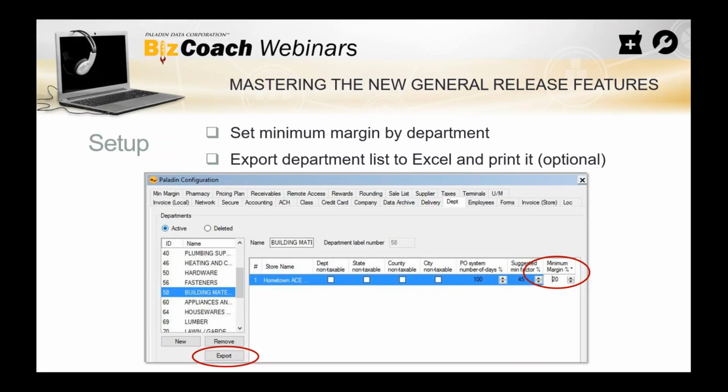So you can set a certain department like lumber, building materials, paint, whatever you want, and you can set a minimum margin for that particular department. Now, you are not required to do this. If you're okay with setting a minimum margin across the board, that's cool. That still exists. But you now have the ability to go into department and make a change to any department.